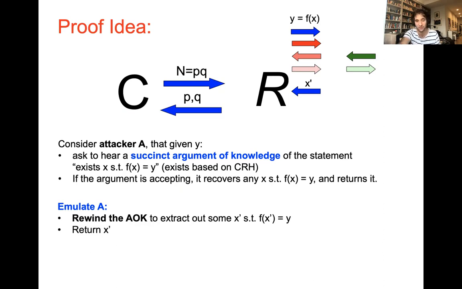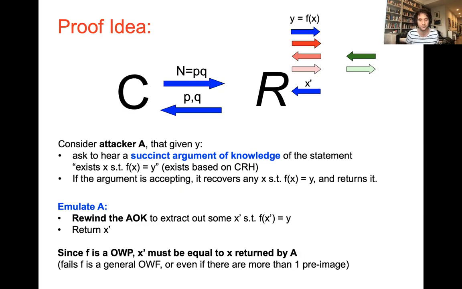Well, not quite so fast. Turns out that there is a subtlety. We haven't really argued that this emulation generates the same distribution as the real attacker. And that's actually very important. But it turns out it does.